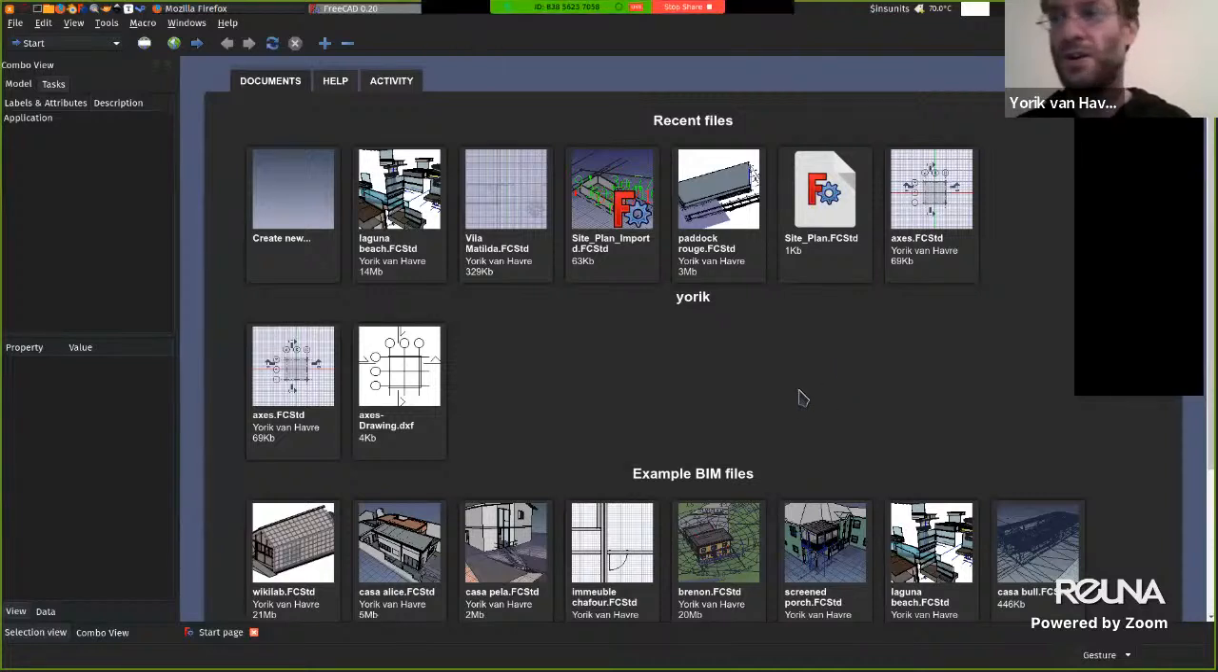So I will give you, for who never heard about Freecad before, I will show a little bit how that works. Let me share my screen. Okay, I hope you can see my screen now.